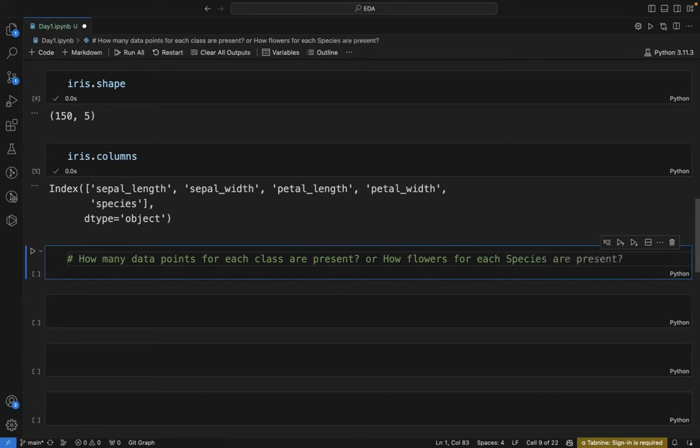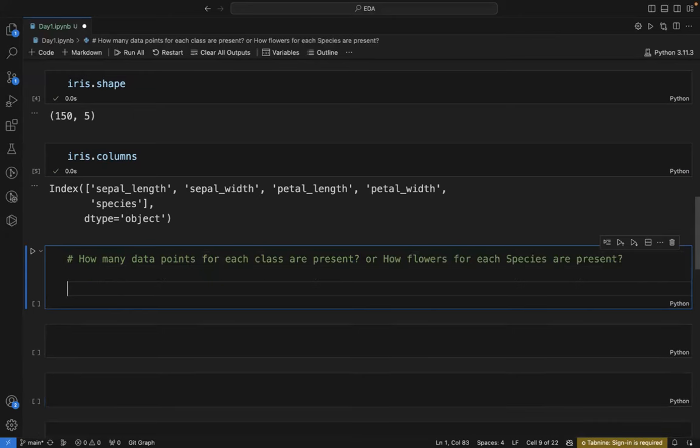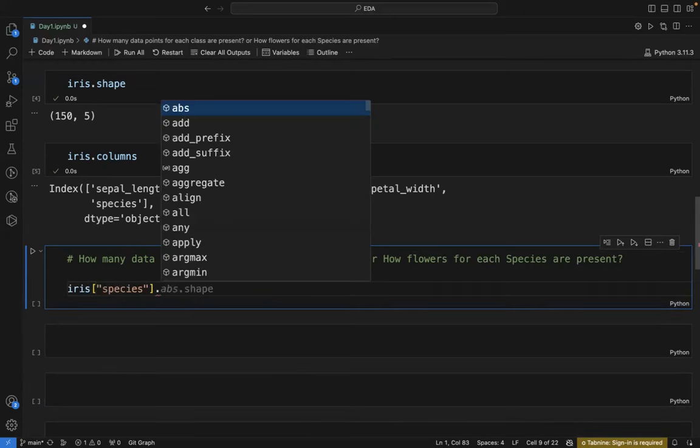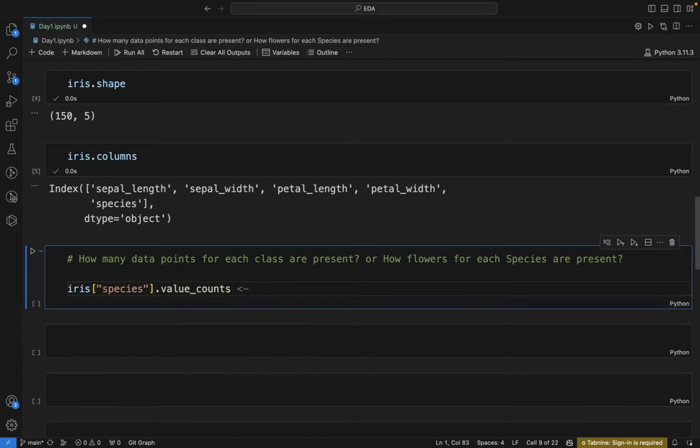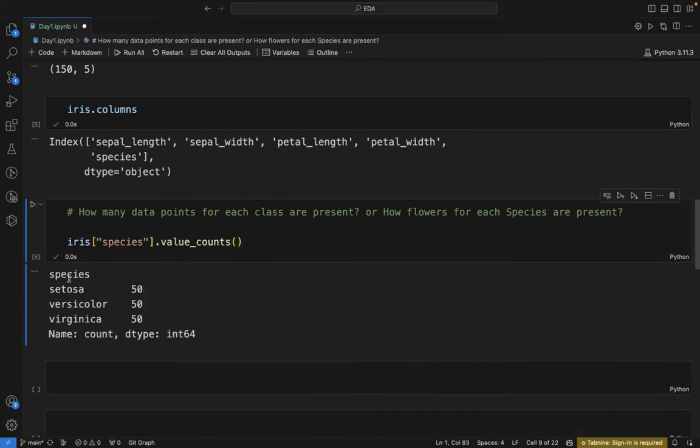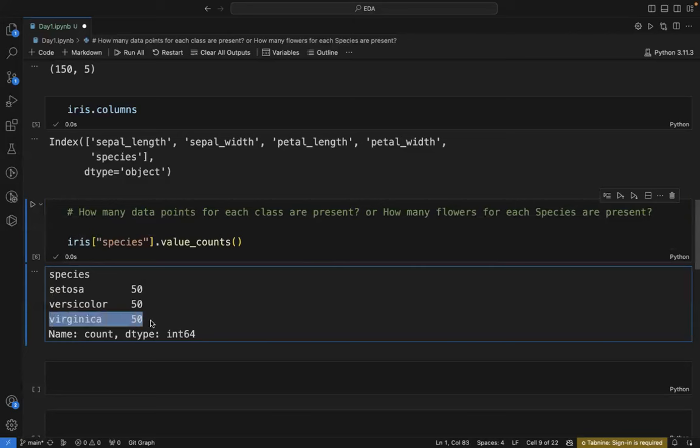If you want to know this, what you have to do is use something called value counts, which we know. We have to write iris, and inside the square bracket write species, and then write this method, value_counts. So what will you get? You will get the counts of all values: how many data points for each class, or how many flowers for each species are present. Can you see? Setosa has 50, Versicolor also has 50, and Virginica also has 50.